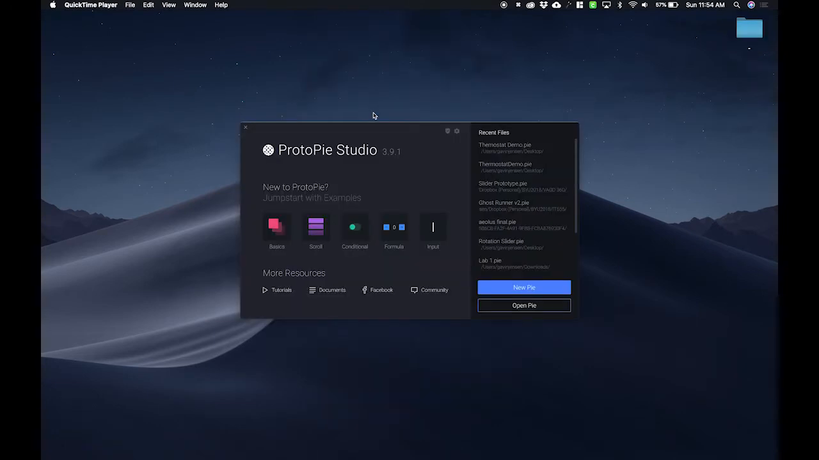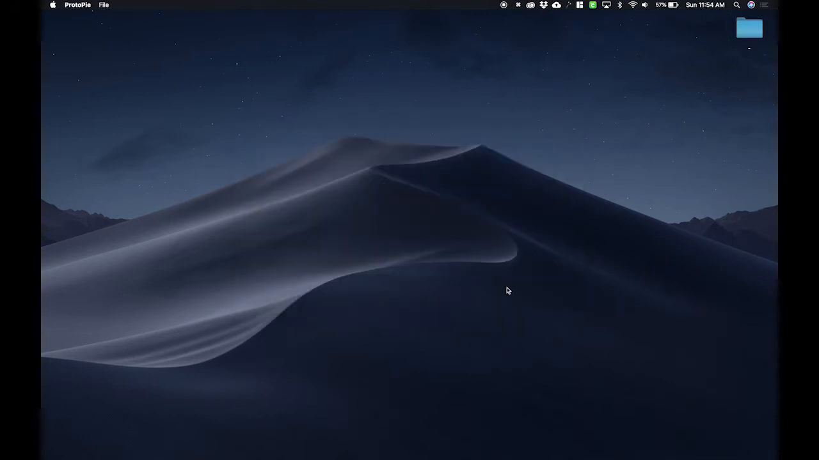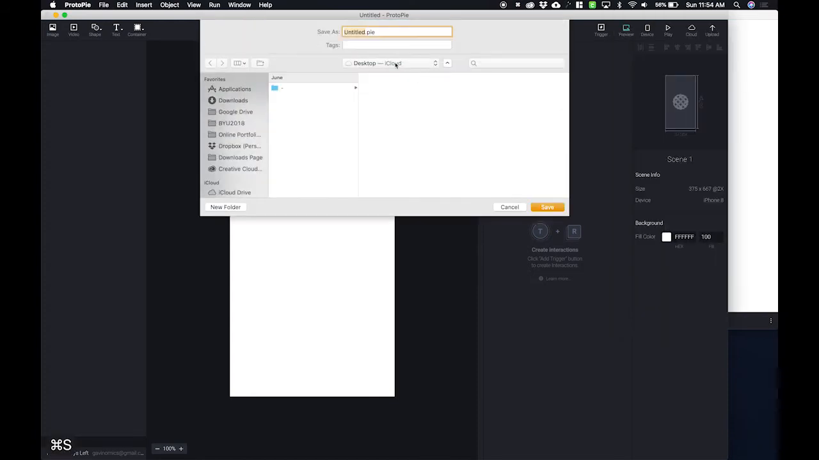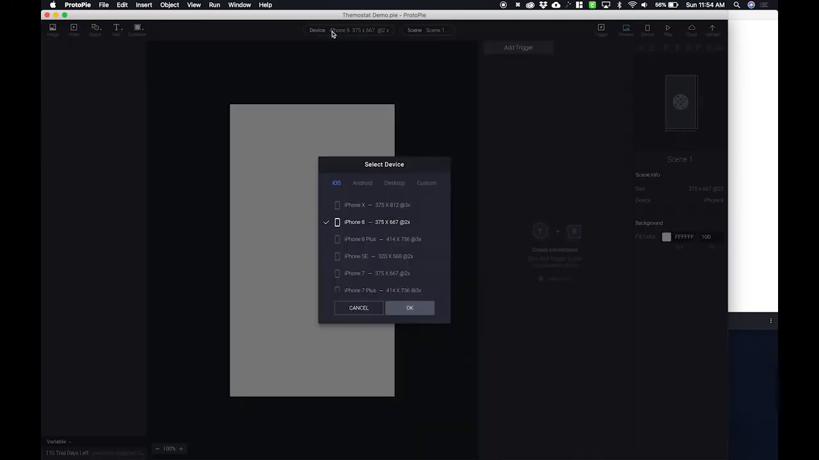So the first thing I'm going to do is open up ProtoPie Studio and click New Pi. For this particular demo, you don't need any assets. Everything in this demo, I'll walk you through how to actually build it in ProtoPie or how to retrieve assets online. So I'm going to go ahead and save this by doing Command S. Just to give it a name, and I'm going to call it Thermostat Demo. Save. I'm also going to change the device to an iPhone 10.